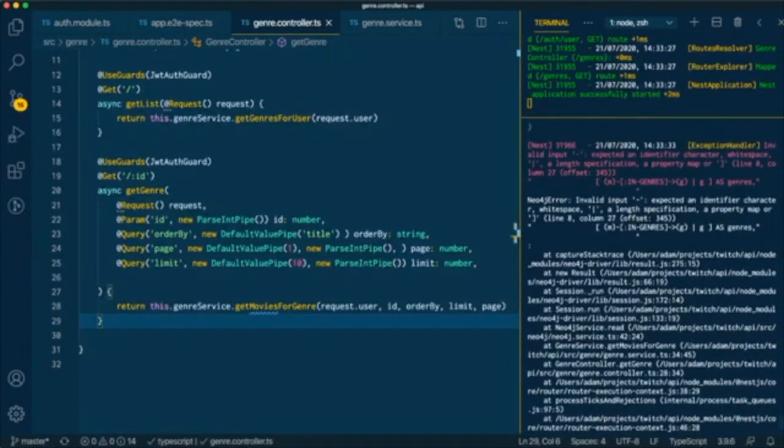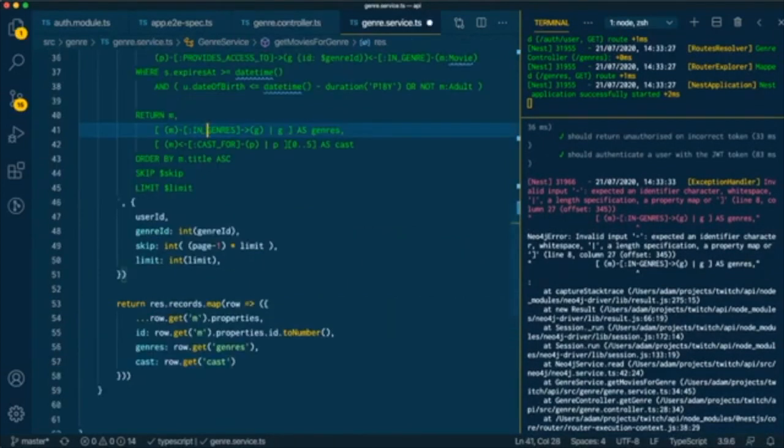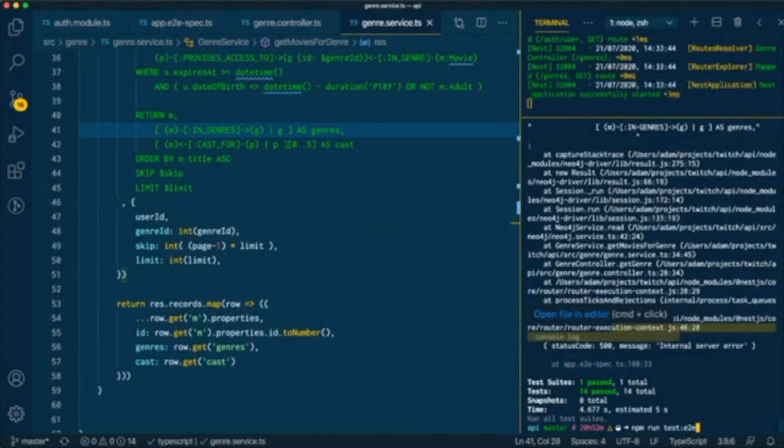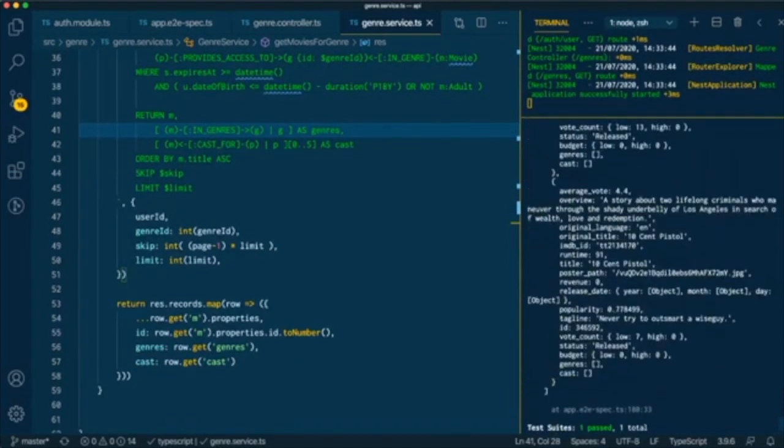Okay, so now there's a different error there. So again, there's a problem with the Cypher query. So that should be an underscore. Perfect, so now we've got a list of movies in there. So in this case, 10 Cent Pistol. We have all the detail there. We have genre and the cast there, which is returned.